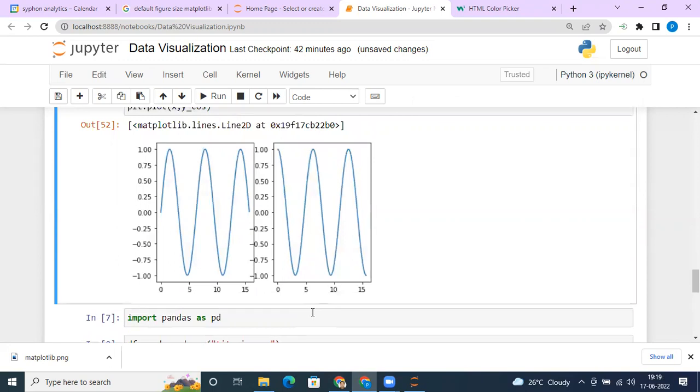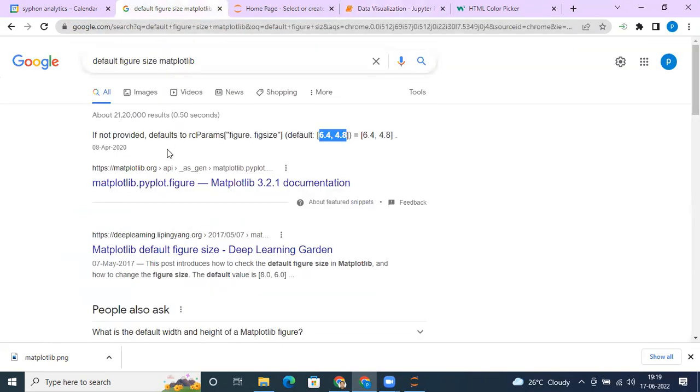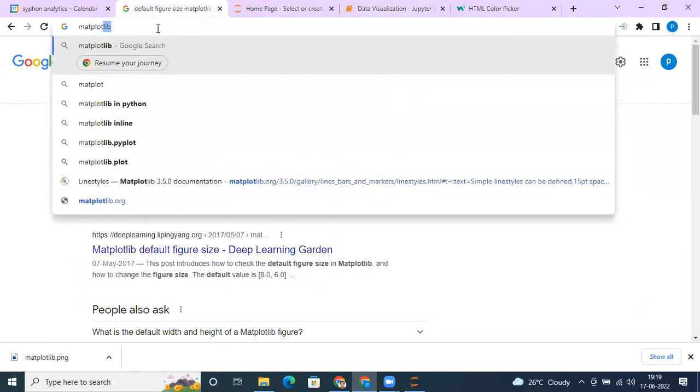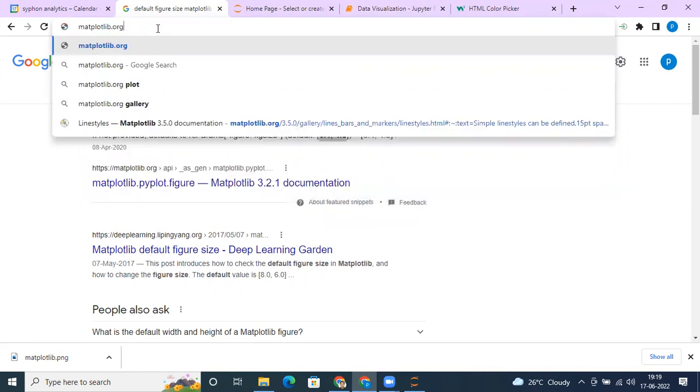Just keep diving, and you will learn a huge amount. If you go to matplotlib.org, let me show you the power. You could spend one complete year on matplotlib.org. Normally we don't use all of that; we use only what is required for us.